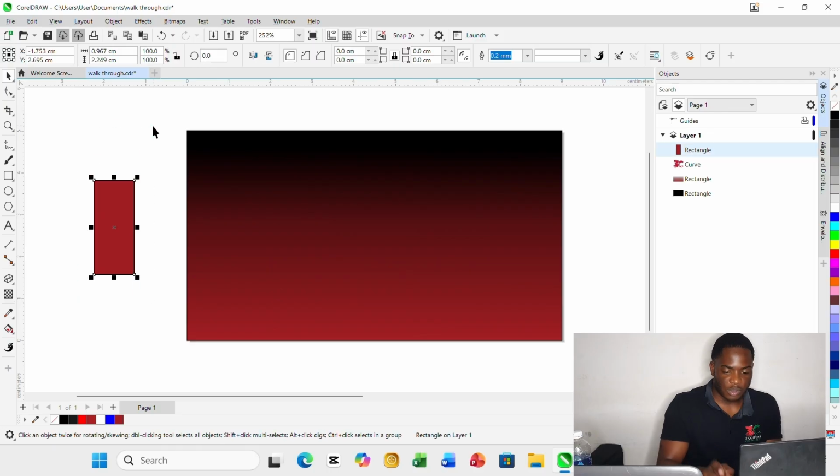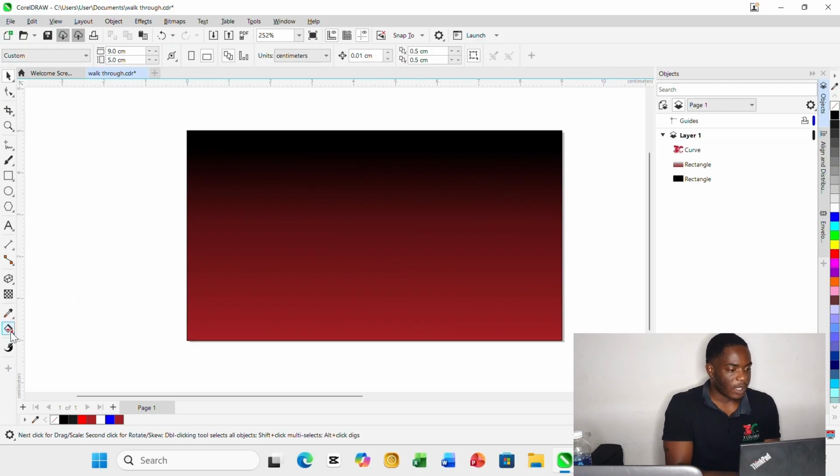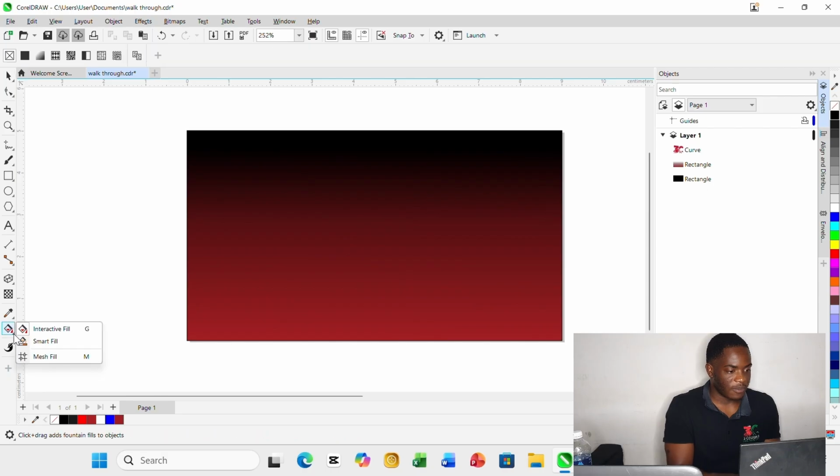So the eyedropper tool is one of the most important. Now we have these two very important tools. You will understand them more as we are designing. Then the interactive fill tool.